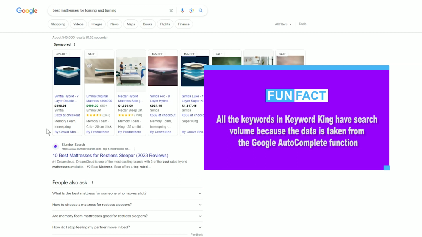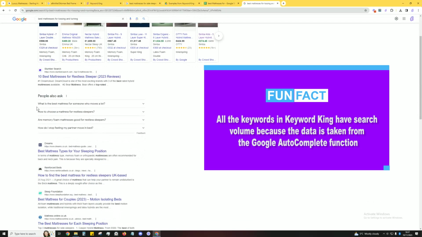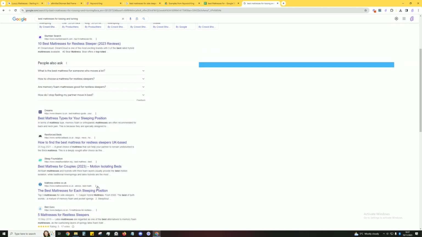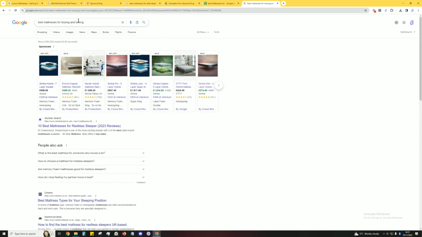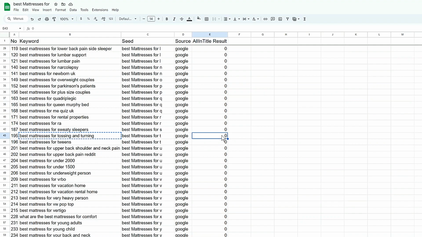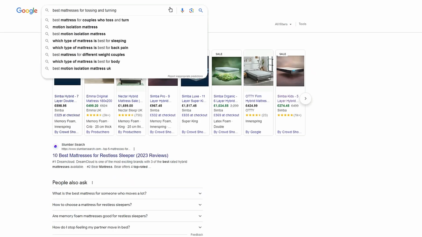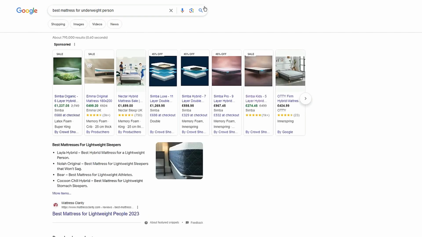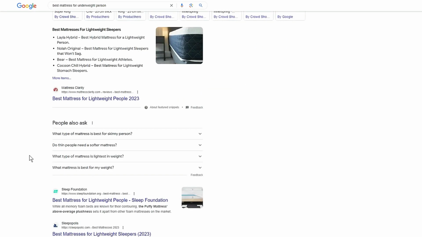It just gives you a bunch of suggestions for restless sleepers, for your types of sleeping position, for each sleeping position. So this may be a fantastic keyword to go for. And again, it has 0 all-in title results. So you may publish it and just get a first page ranking instantly as soon as this is indexed. Best mattress for underweight person. I never knew that was a thing. For light people. So yeah, it is a thing apparently.